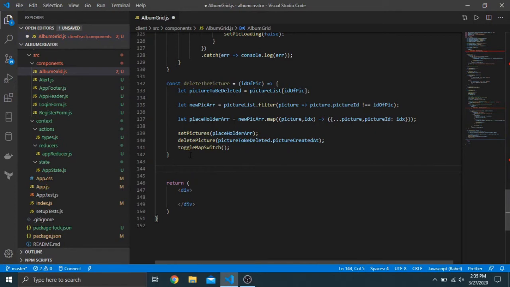Let's see here. But I was really in a hurry. It wasn't really laziness, it was just I was in a hurry. Let's see this use effect. I'm gonna just cut that part out.